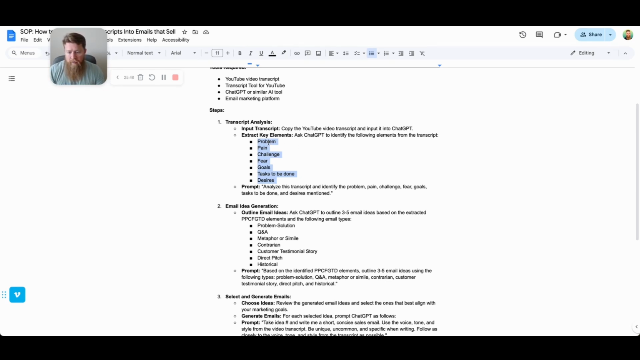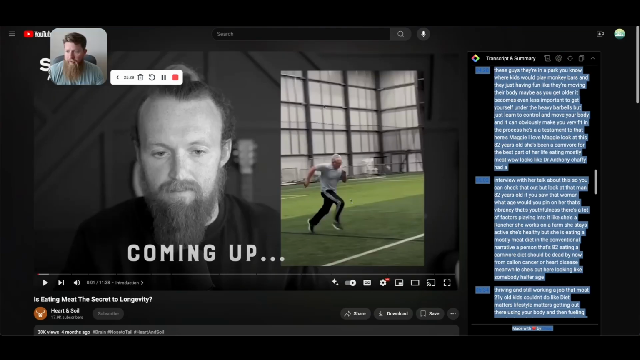So the reason we look for things like the problems, pain, challenges, fear, goals, tasks to be done, and desires, these are the main emotional drivers for people to actually take a step forward and open an email and or click on an email to go do something on your website. So we're going to take this prompt and we're going to ask for those things of this transcript, right?